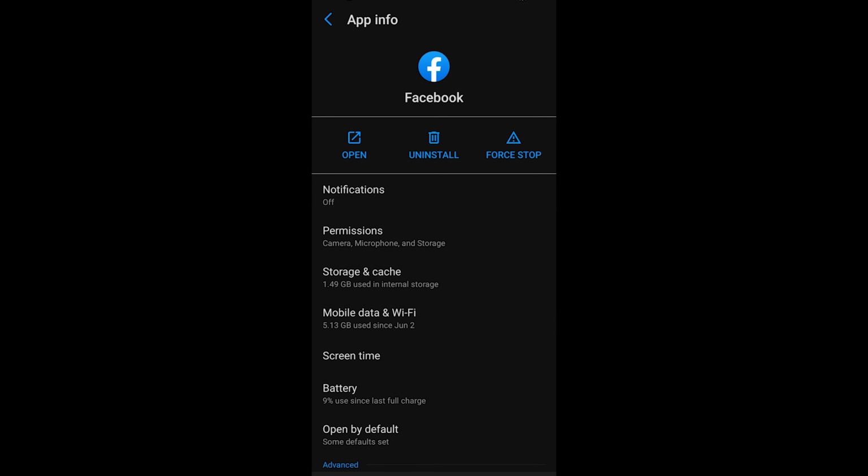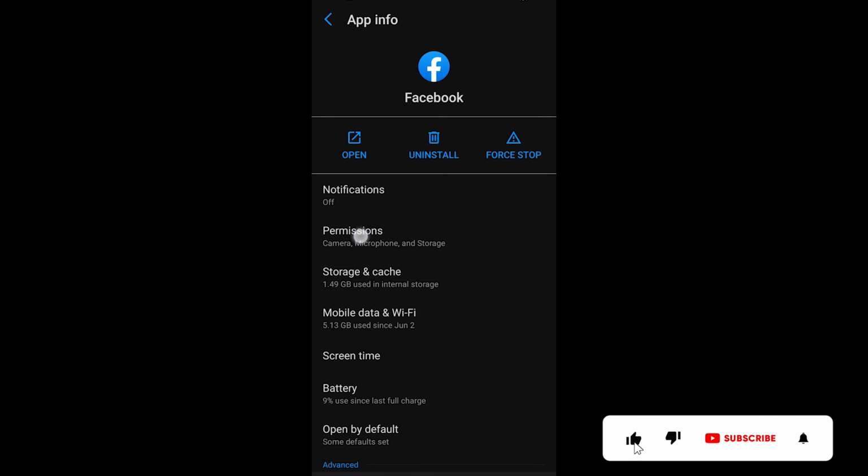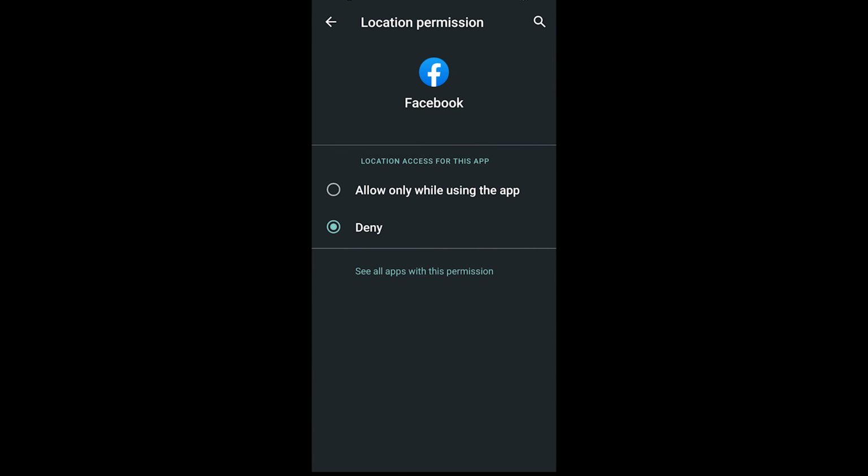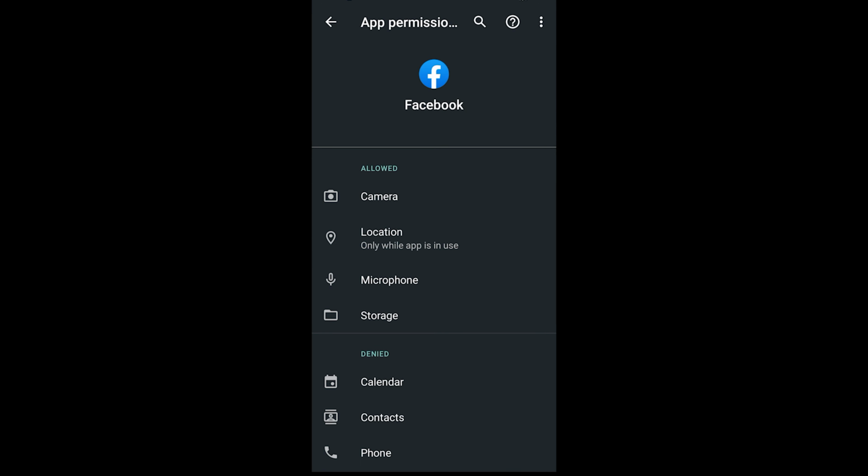After that, you click on what? Permission. So guys, after that, you scroll down, you are going to see location. You click on it, you can simply change it if you want. So guys, that is actually the way you change your Facebook location.